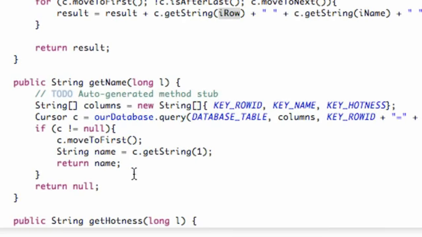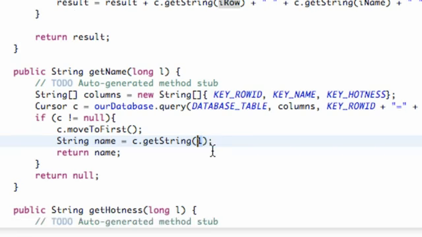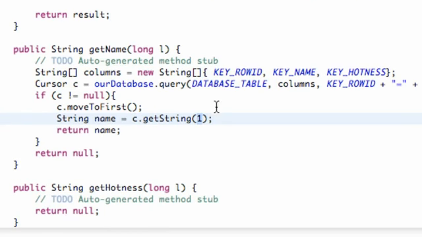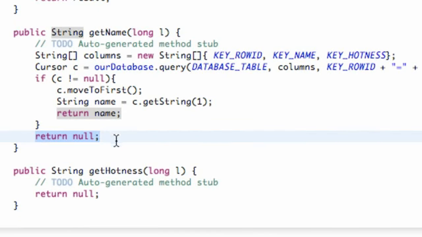So if we're returning our name, if we know which column it is, we can also just say position 1. Which will be our second column, because again everything in programming for the most part starts at 0, 1, 2, 3, etc. So this will be our name column, and then we're going to return our name. And then if our cursor is set to null, it's just going to return a null. So it's only going to return our name if this works here. So that's kind of the setup.